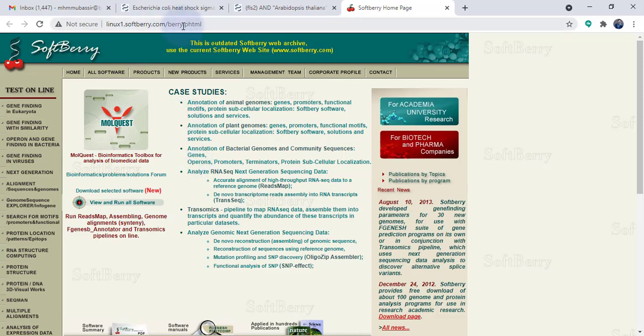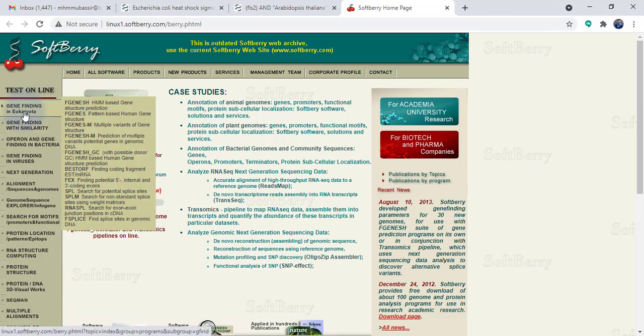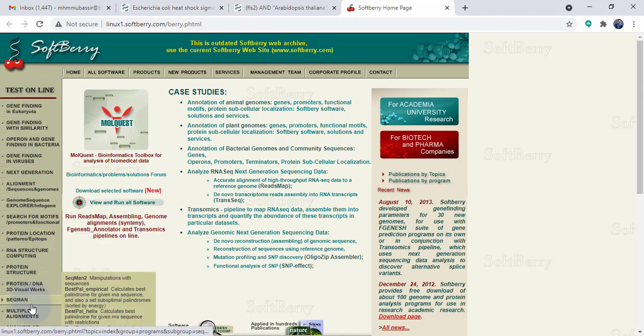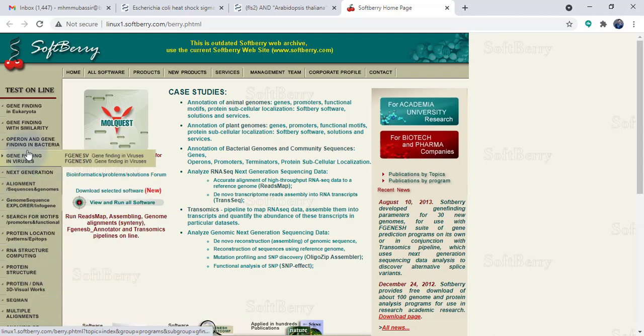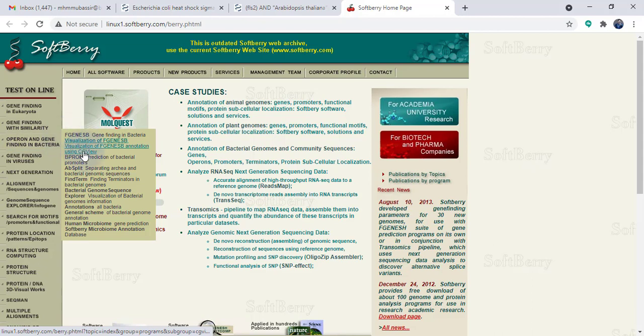Here I have gone to a web server named Softberry. I'll post the link in the description box. We can do a lot of work with this software. We can find genes for eukaryotes and use a lot of other tools. We can even predict protein structure from this server as well. For our case, we'll be searching for the prokaryotic promoter, and to do so we'll be using BPROM, prediction of bacterial promoters.